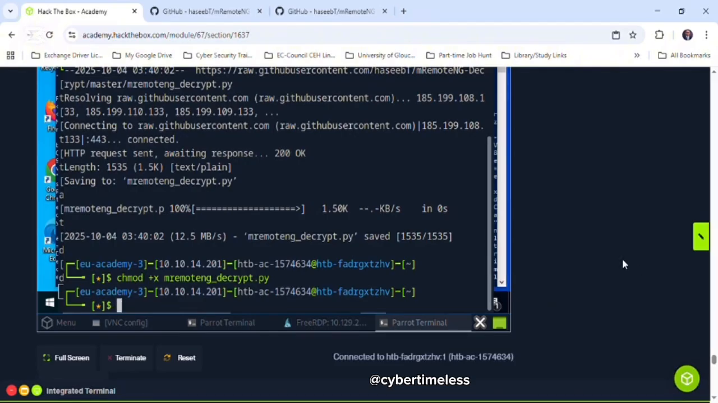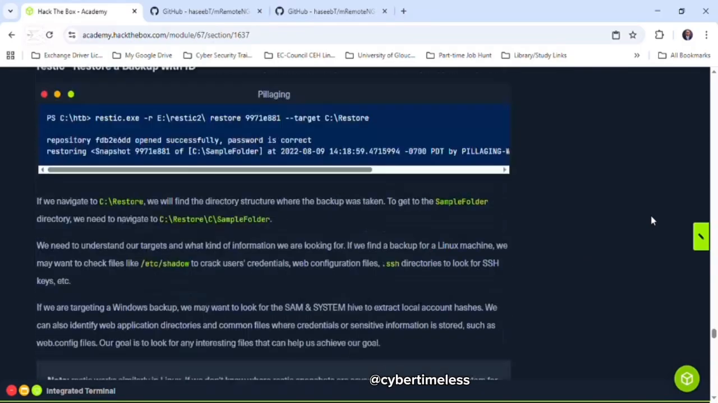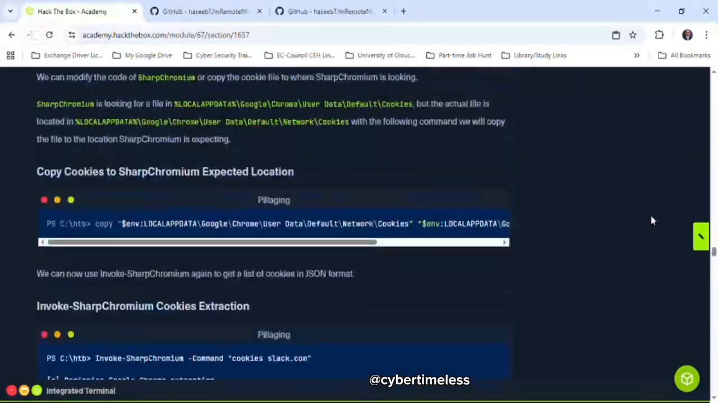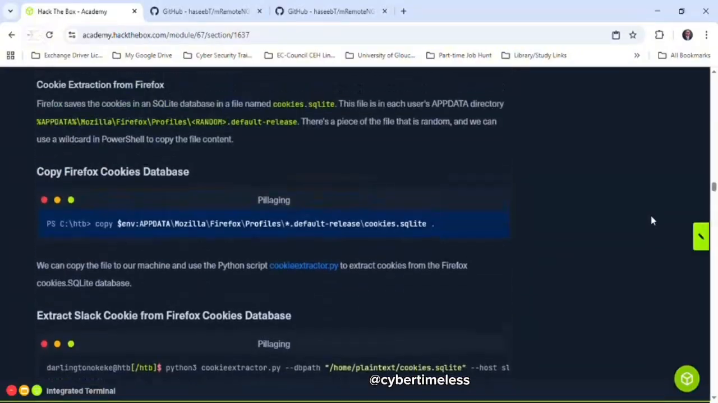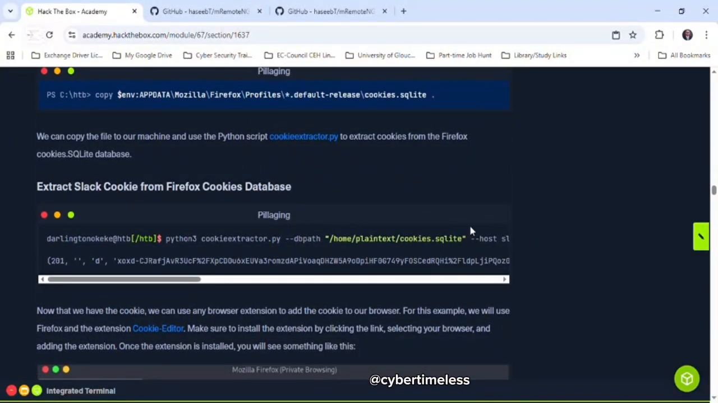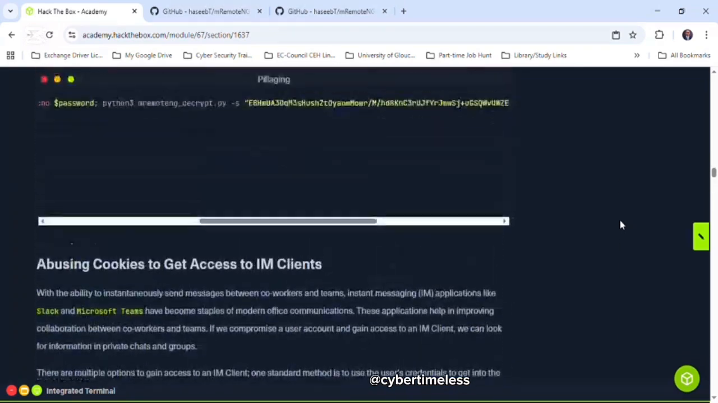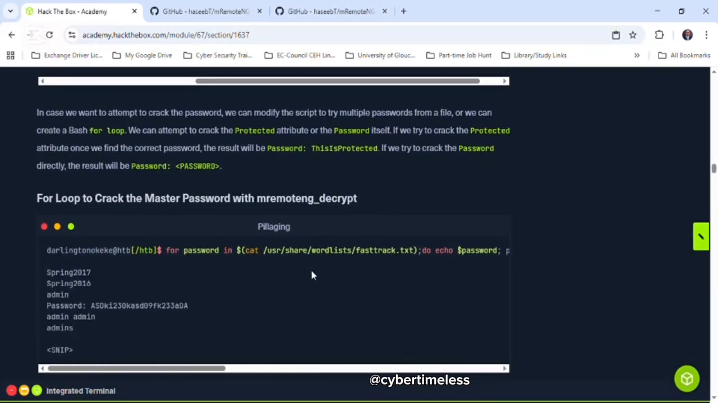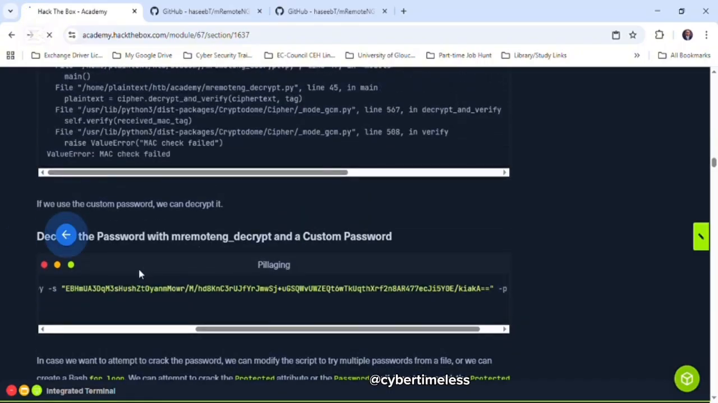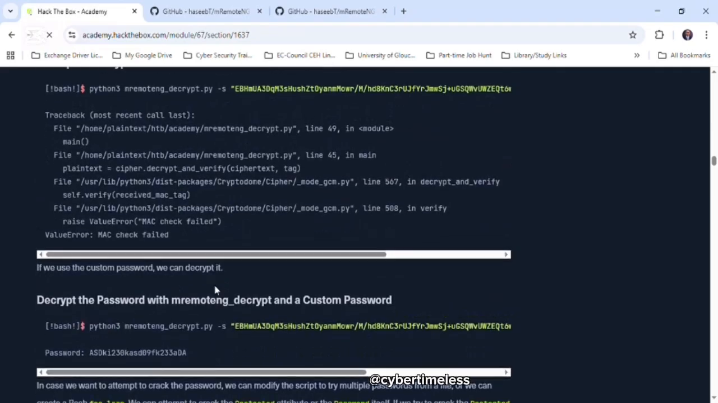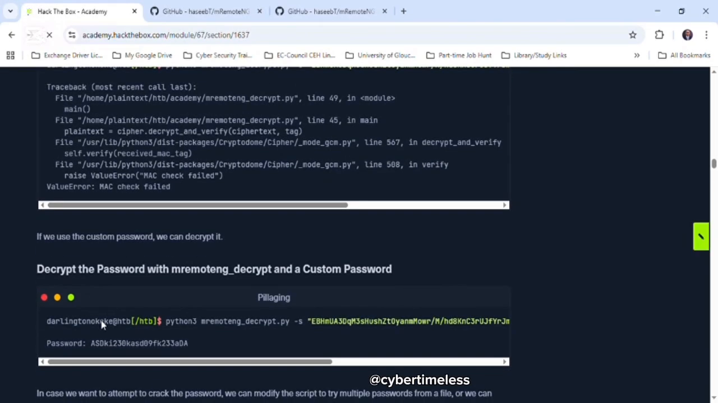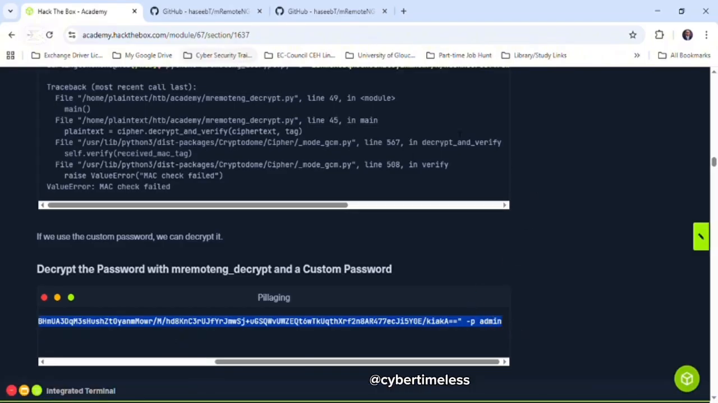So next we're going to go to the question and see what the next step is. From the next step, we can see now we're going to run the command for decrypting it, and the command for decrypting it is python3 mremote, then what we just downloaded, -s and the hash, and -p and admin. Okay, so I'll explain what that -p and admin is in a second.